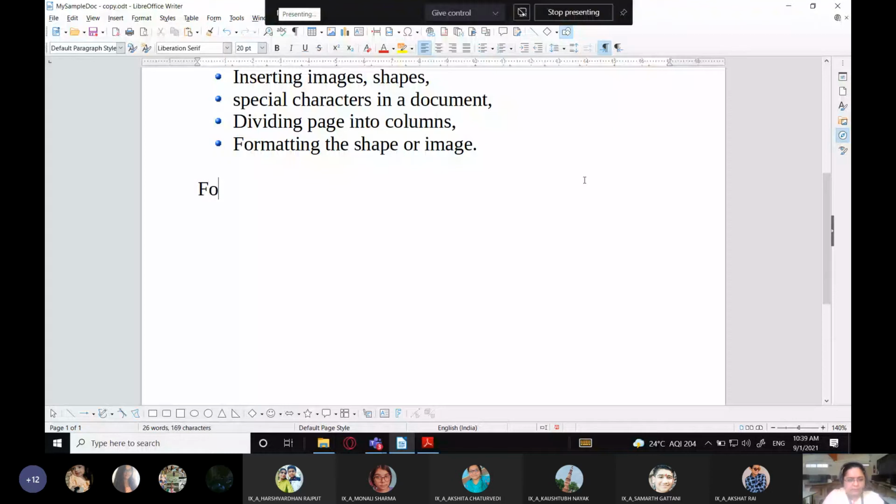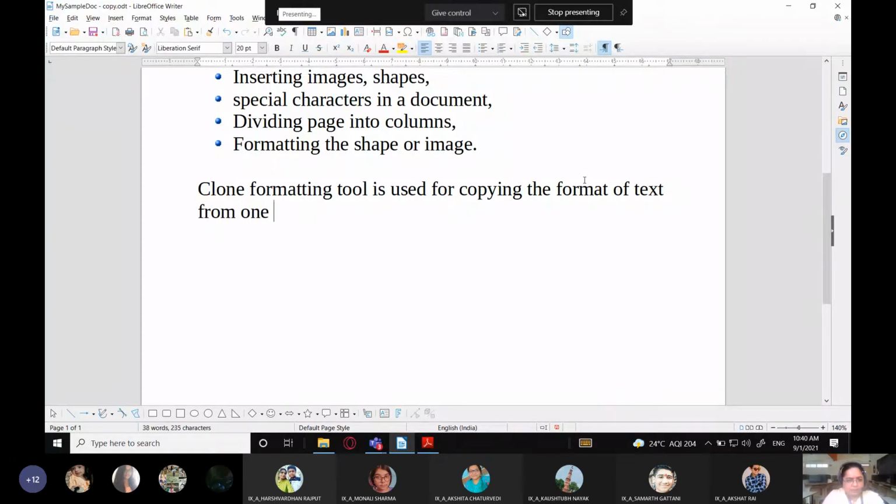Okay, so I write here format painter, or sorry, clone formatting tool is used for copying the format of text from one piece of text and applying it to another text. I have just used it, and now what I want is, just after this clone formatting tool, to insert the icon of this clone formatting. So how to do that?